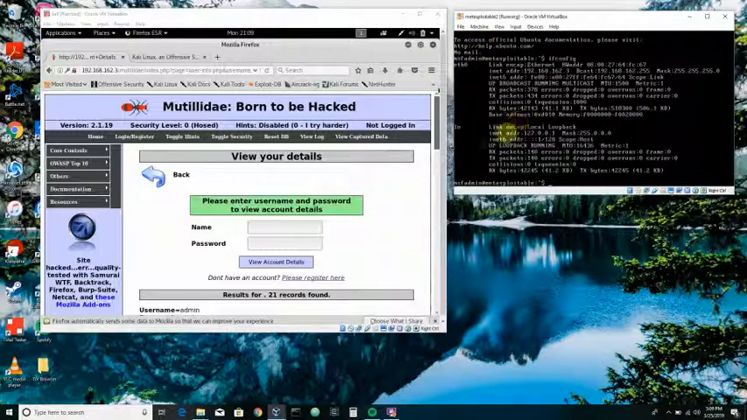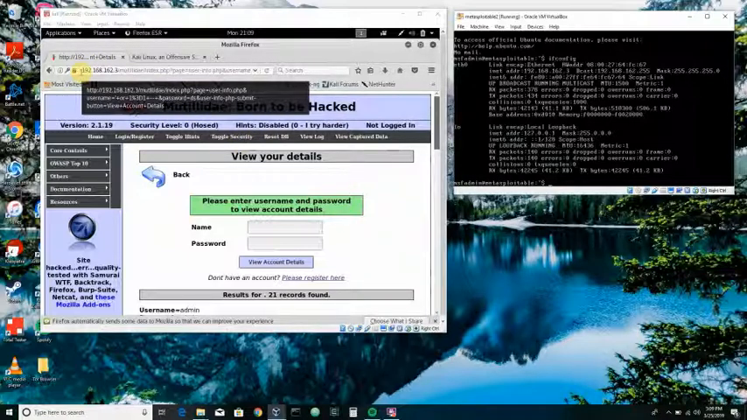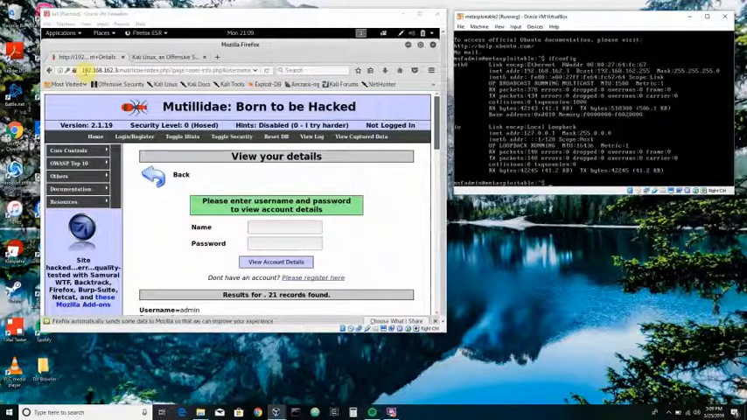This is the Metasploitable machine at IP address 192.168.1.623. And here I have the Kali Linux, and it is browsing at that same IP address as the Metasploitable machine, 192.168.1.623. And the Metasploitable machine is running a Mutillidae 2 web server, which hosts this web application.